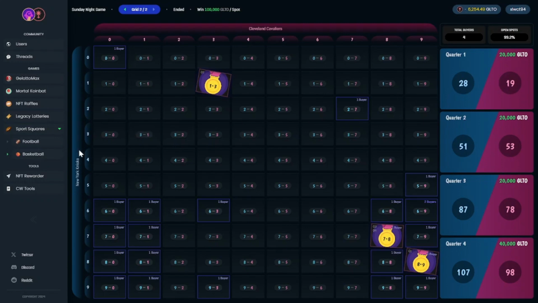The Knicks scored 28, so the winning row is row 8. The Cavs scored 19, so the winning column is 9. We can see that the intersection of these is the winner of quarter 1. There was one buyer of this square, so they won 20,000 Gelotto.